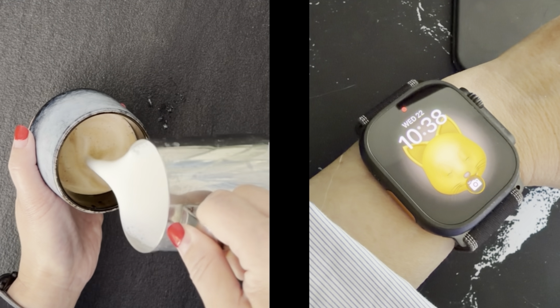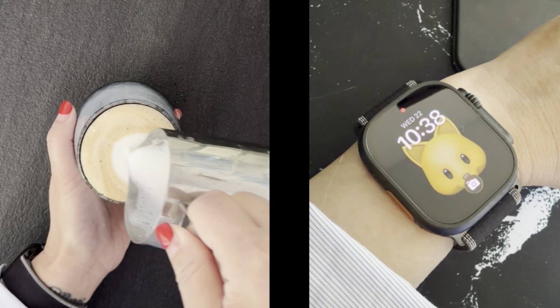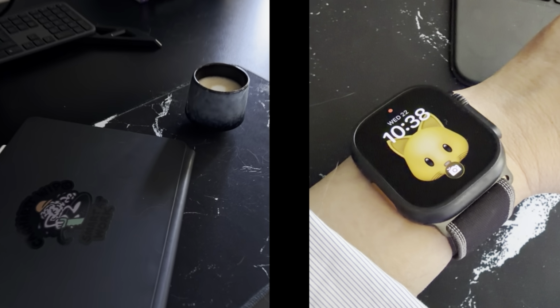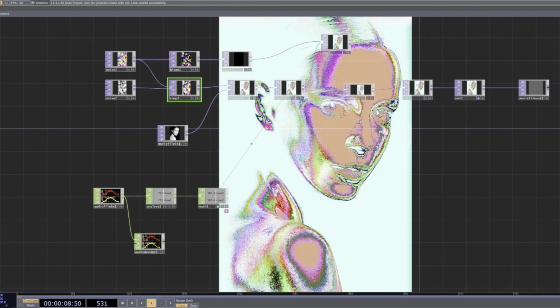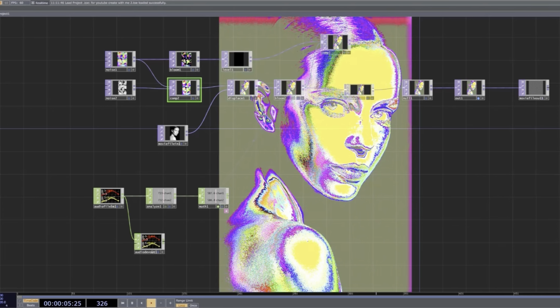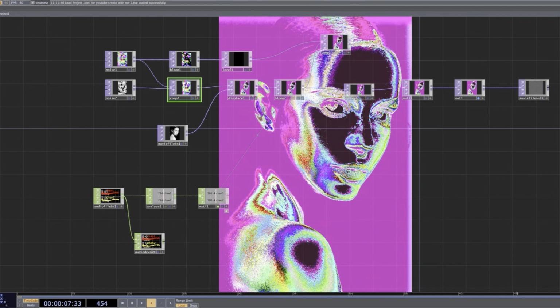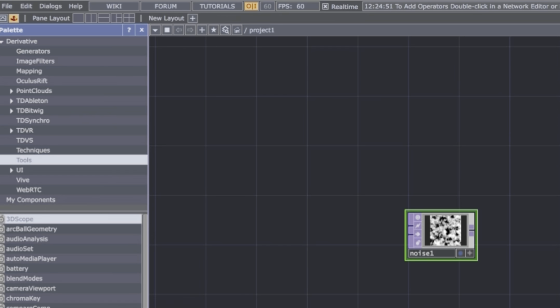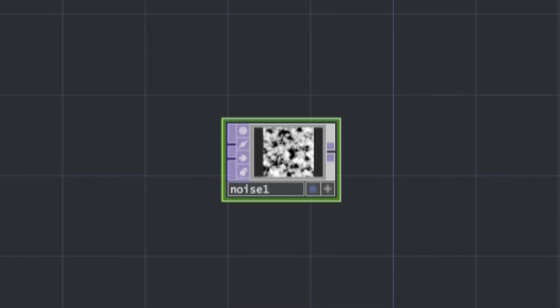Good morning. Today we are going to build a very simple network. Create an animated image inspired by Andy Warhol's style. Okay, now let's start our project.